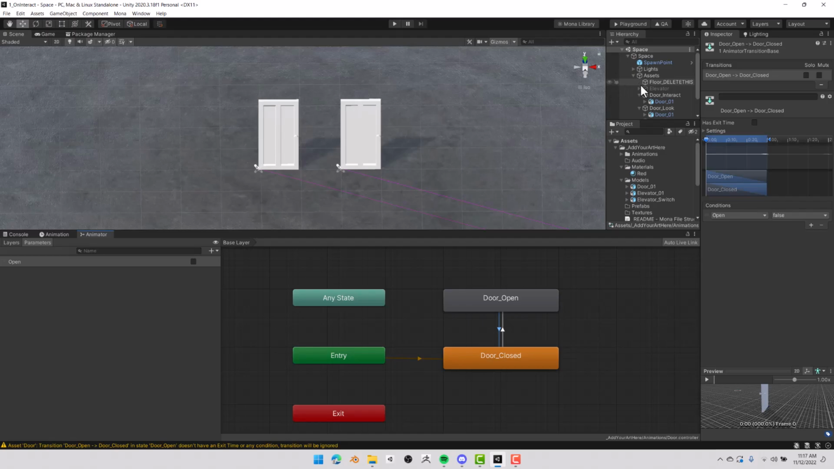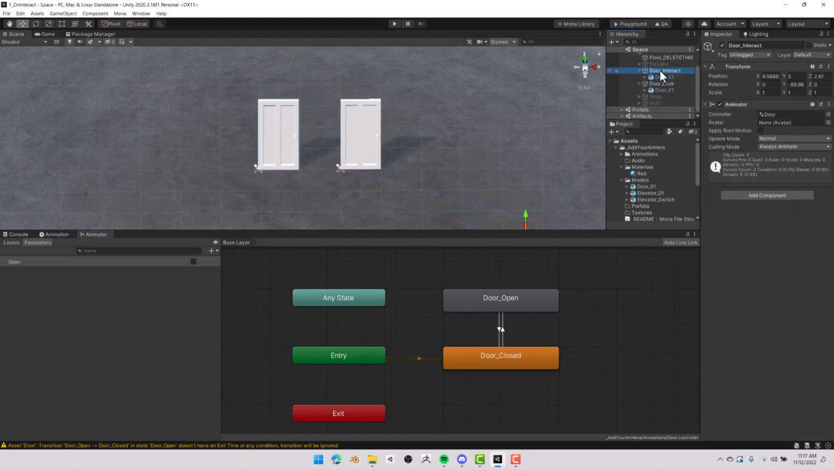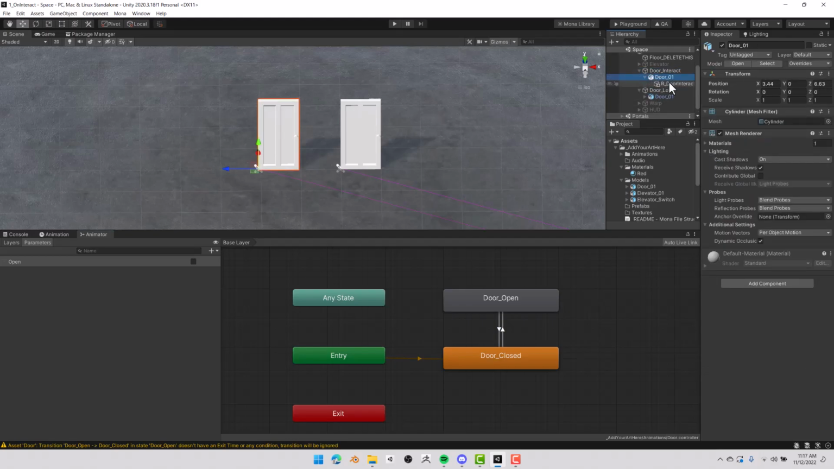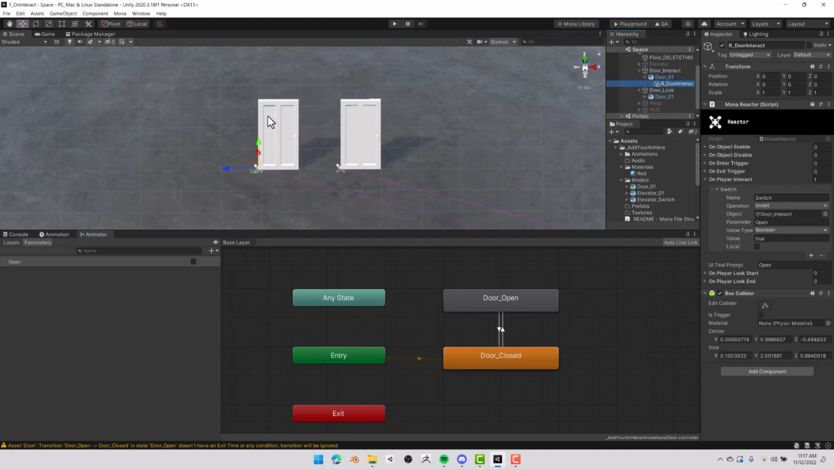Now, let's go to the Reactor itself. Now, I've put the Reactor on the door so that the collider is a child of the door. So when it opens, it stays the same. If that was not a child, then when the door opened, the door would be in the same position. So keep that in mind.